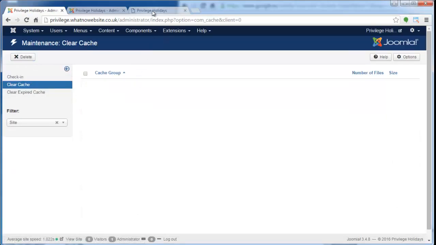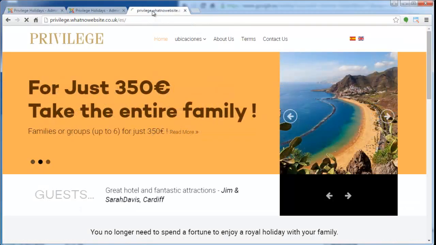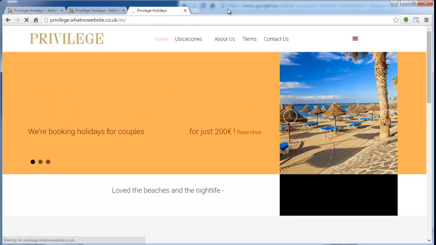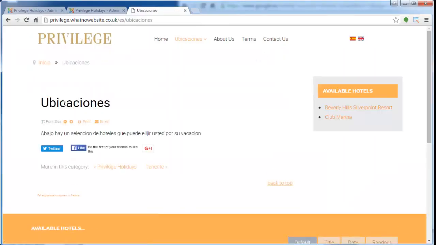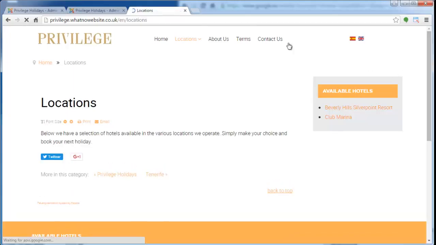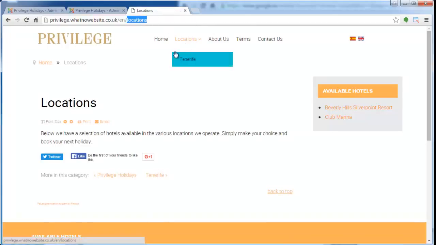Delete. Force a refresh. There we go. Click Ubicaciones. Fantastic. We've got that there. Obviously there's no image, but we'll add that later. That's not a problem. Let me switch into English. And you'll see the URL changes, the menu changes, and the content. Spectacular. Then all we need to do is optimize that individual item.